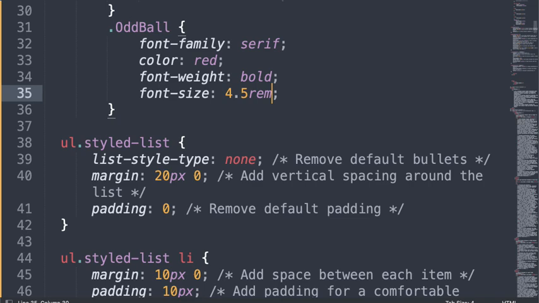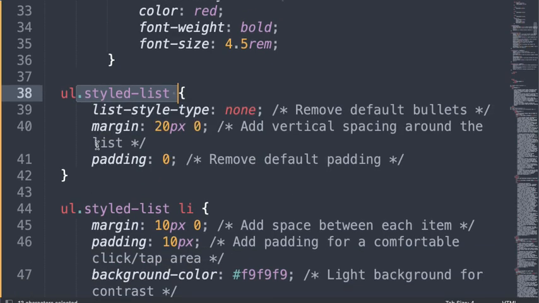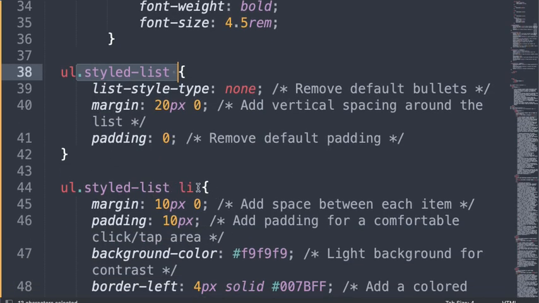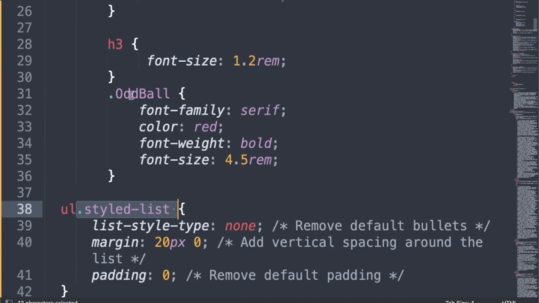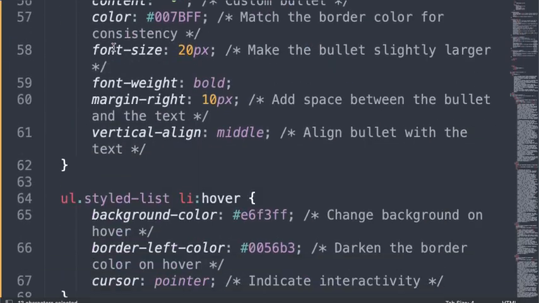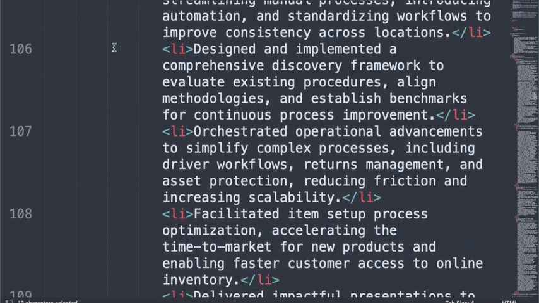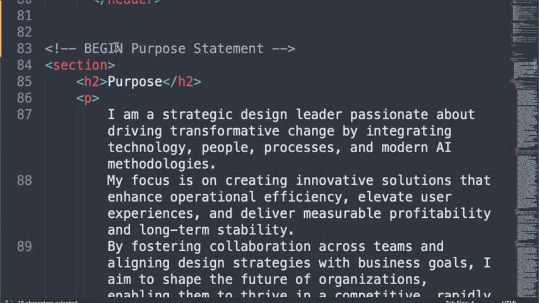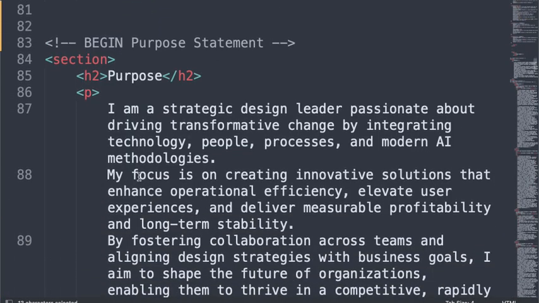Okay, so let me talk to you a little bit about classes. This class right here is only going to be on an unordered list or an unordered list item. So I'm going to show you how I pull classes and how they work differently than styles that affect a specific tag. So let's run down here, and I'm just going to find a word somewhere in here, for example the word focus.